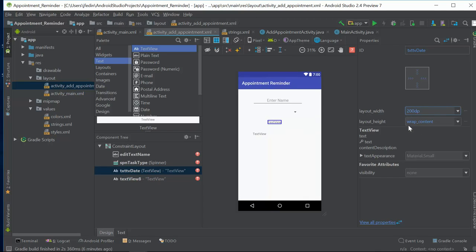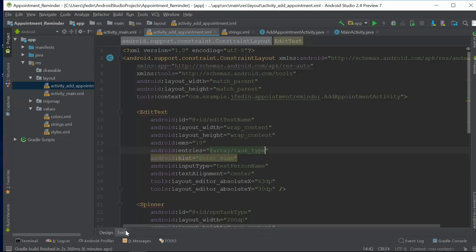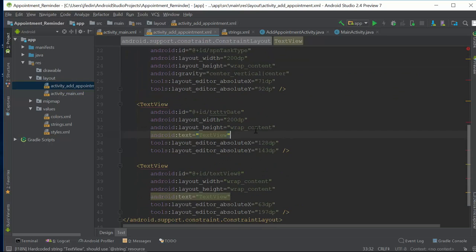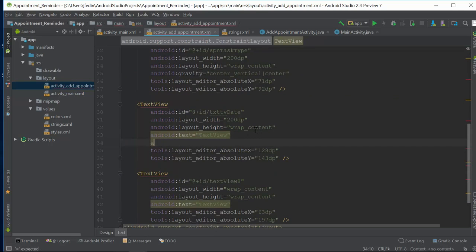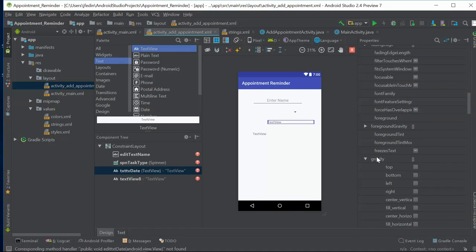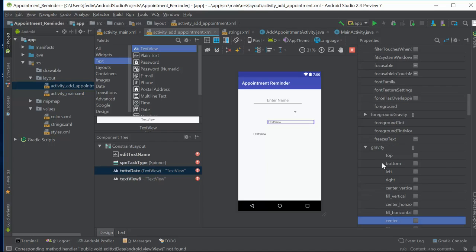We're going to make an on-click method for this as well, which we'll have to do in code because it's not showing up inside there. So in our text view for date, we just have to make an on-click manually. And we're going to just call this edit text date. We're also going to set some gravity properties for this. The gravity we want for this is center as well.